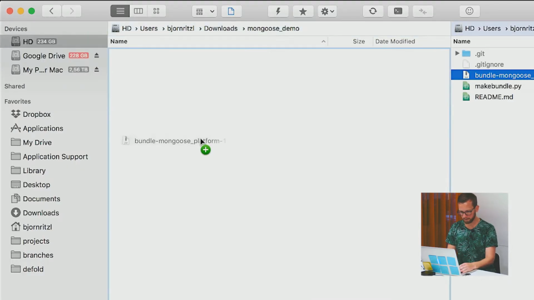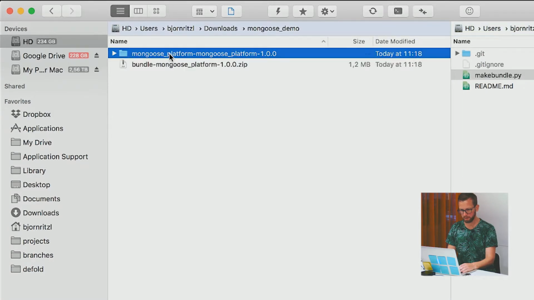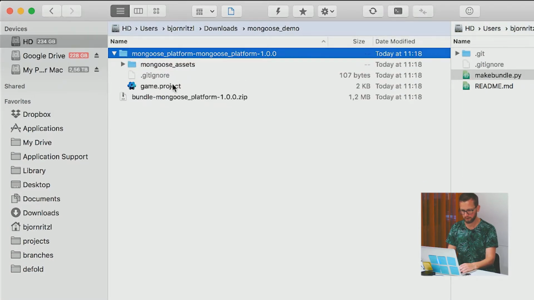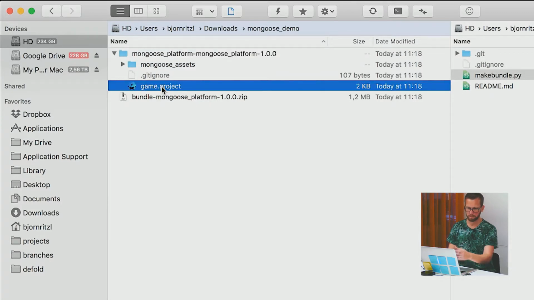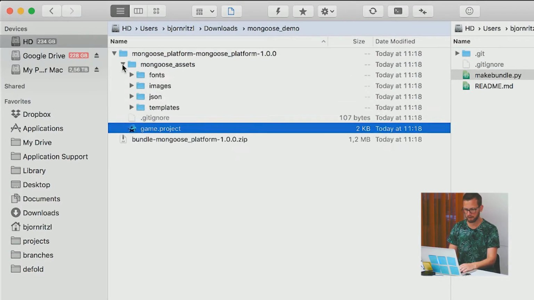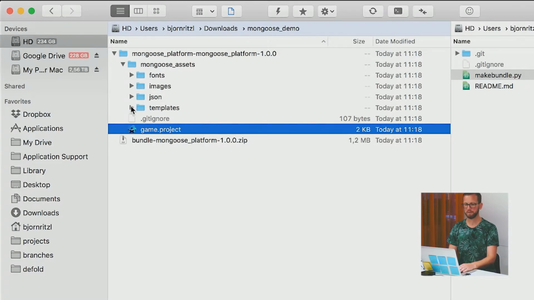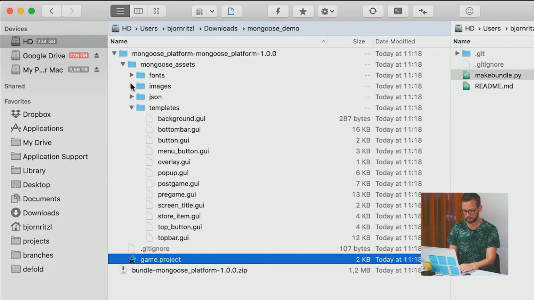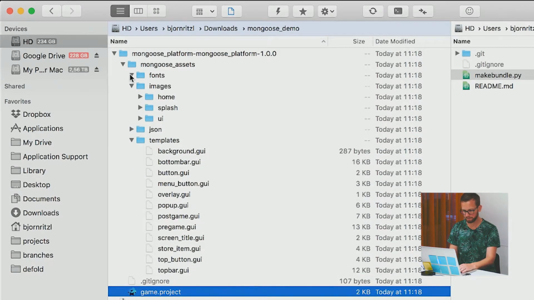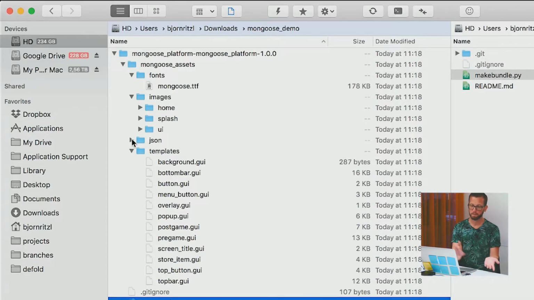I'm going to drag this to my demo folder and unzip it. Here we go. So here we have a default project. We see that by the game.project file, and a bunch of assets. These are the assets that I, as a bundle team member, am responsible for skinning so that it fits with the theme of the game. There are the screen templates, different kinds of images, fonts, all of that stuff. It comes directly from the platform project.